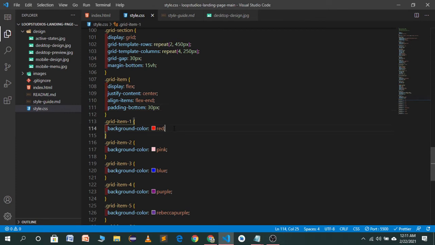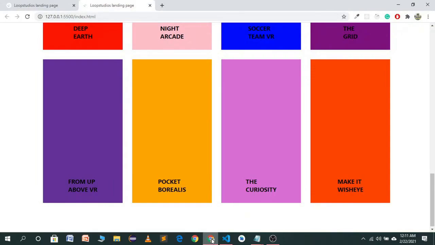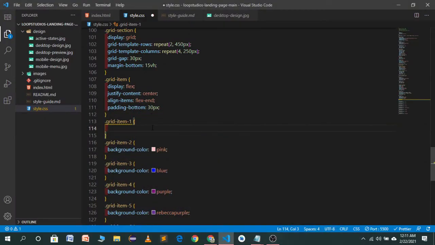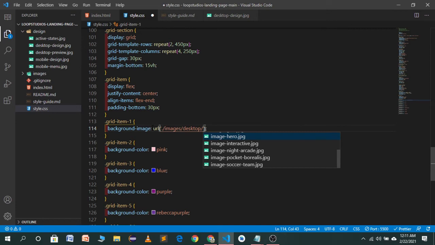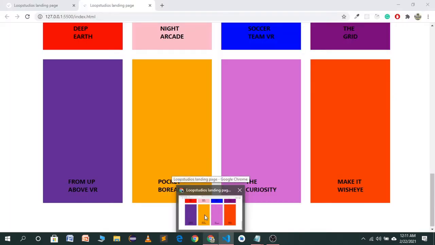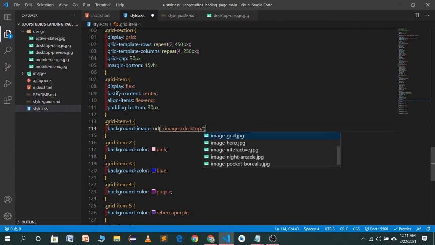So now change the images for our grid items. First of all, the image for our first grid item will be the deep earth image. Let's use a background image. URL dot slash, I will go to the images desktop. So we have a background image of deep earth. So here we will have a background image of deep earth, this one.